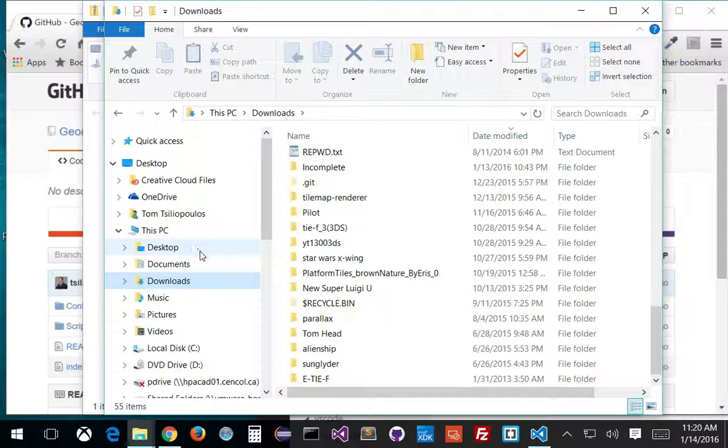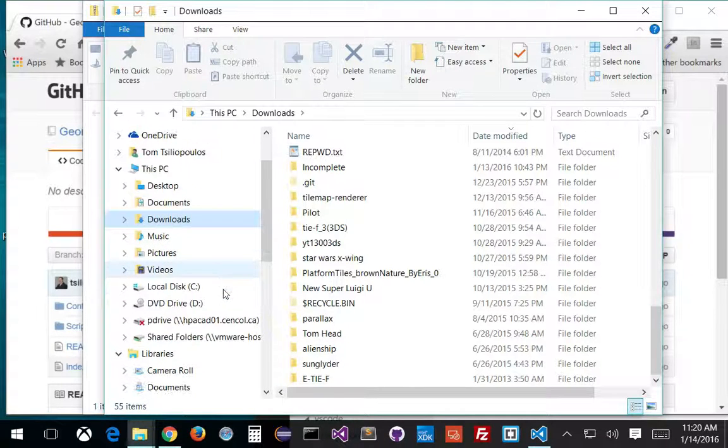I'm looking at the wrong download. Sorry, I'm virtualizing, and bear with me, guys. When I'm virtualizing, I have two sets of downloads, one that's local and one that's remote. And that's why I'm seeing the wrong one.